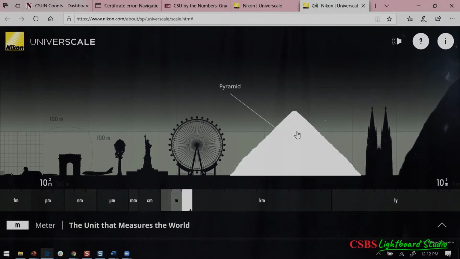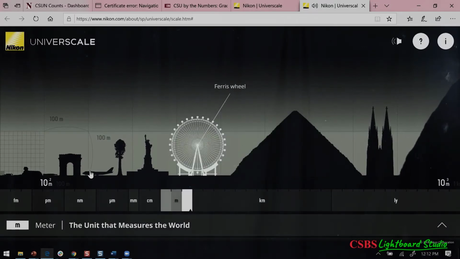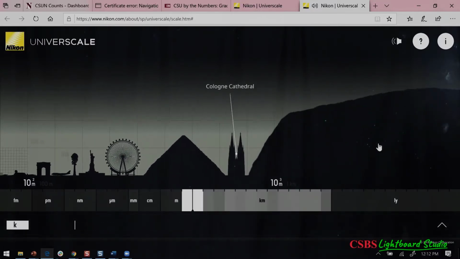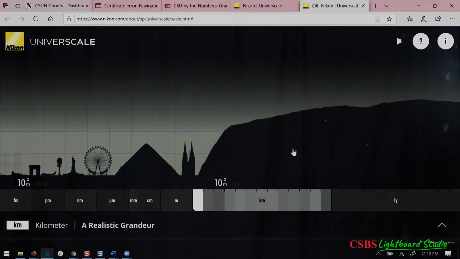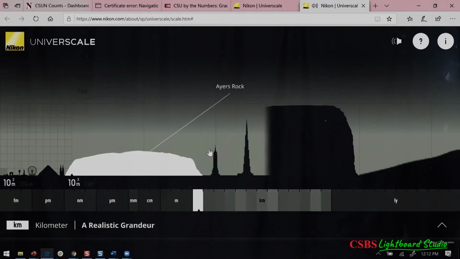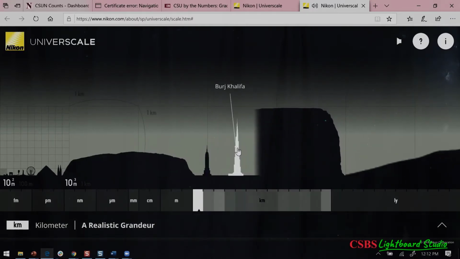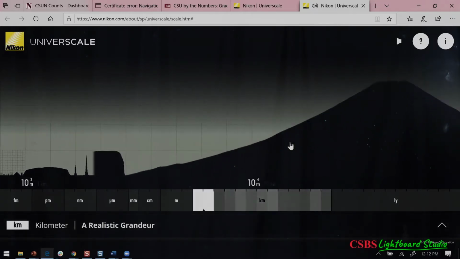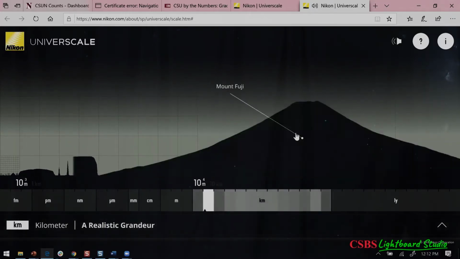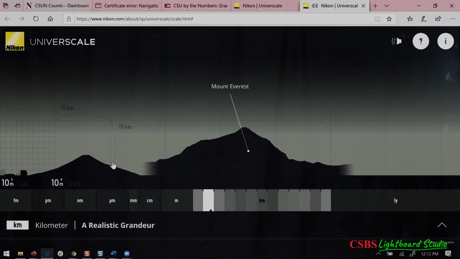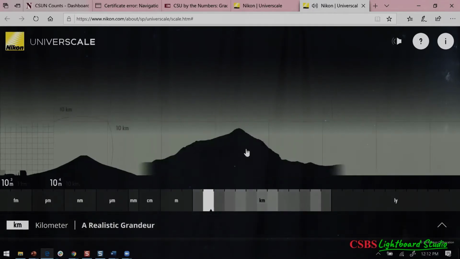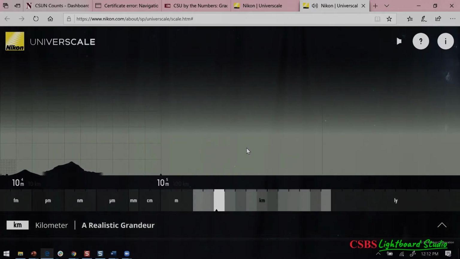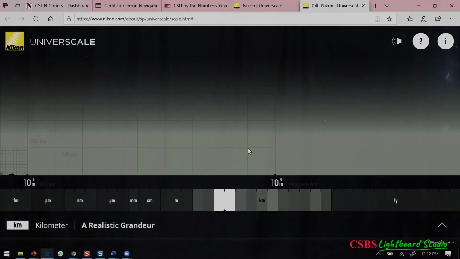You've got the pyramid. You can see now how the sizes are. Here's the Cologne Cathedral. Here's the Empire State Building. Burj Khalifa, Angel Falls. You just keep going out. It actually takes you all the way to Mount Fuji relative to Mount Everest. And you can click on each one of them, and it'll give you information about size and height. You keep going out.